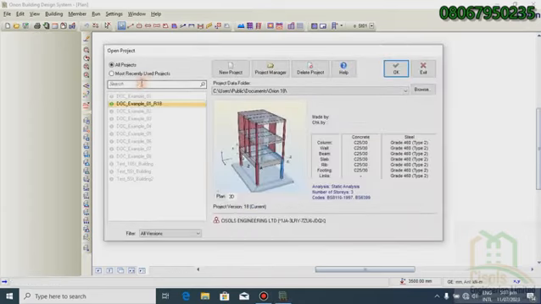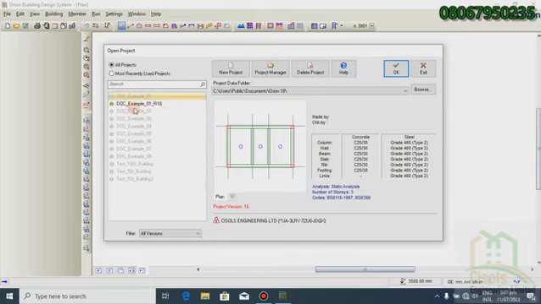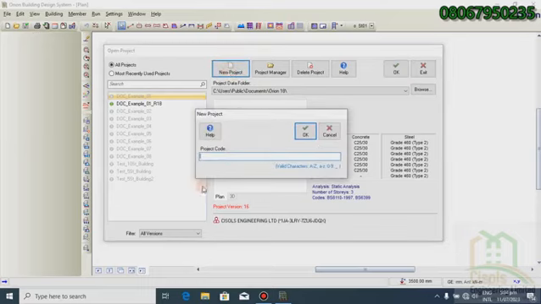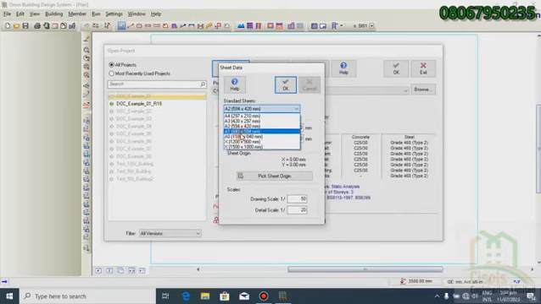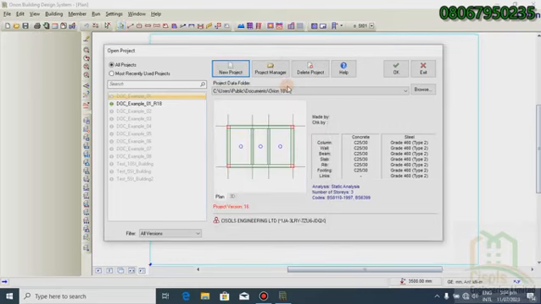Then this is the interface that comes out. You either select the works you've done before, or you start a new project. So we are starting a new project, so I'm going to click new project. You type the name of the project. I'm going to use Orion tutorial_1. Space doesn't work here. You click OK. Then the code, this is the design code. We are going with UK BS8110. You import. Then your paper, you can select A1, A2, A3. So I'm using A1. Click OK.